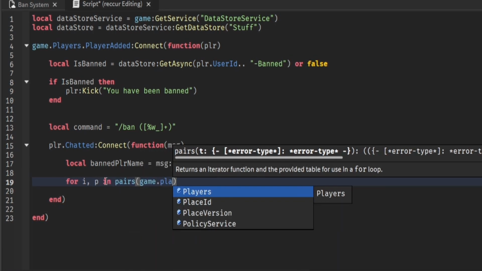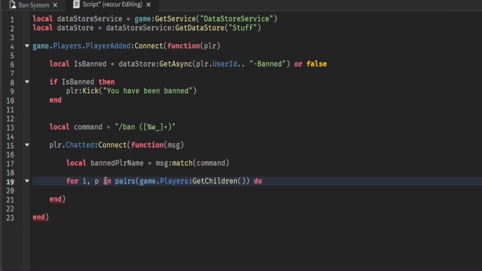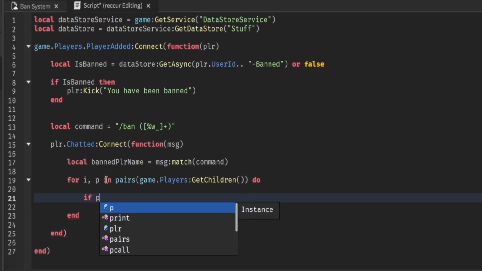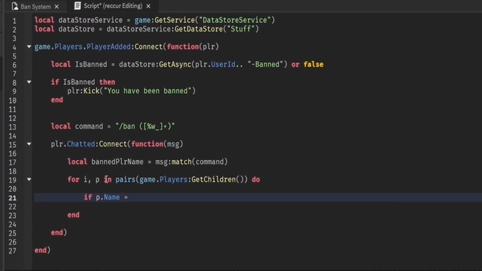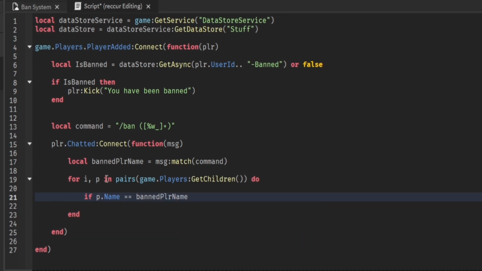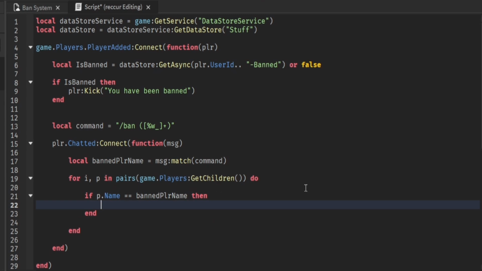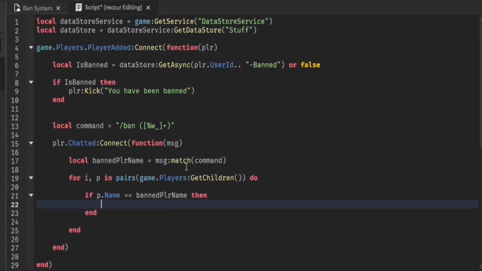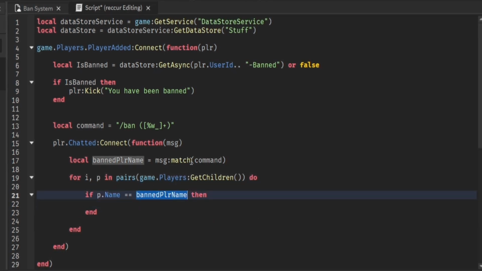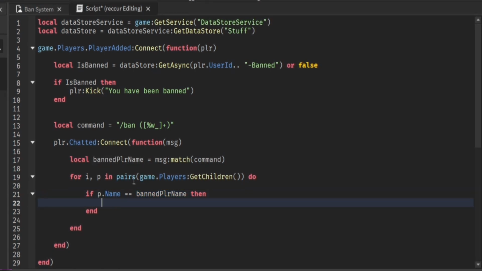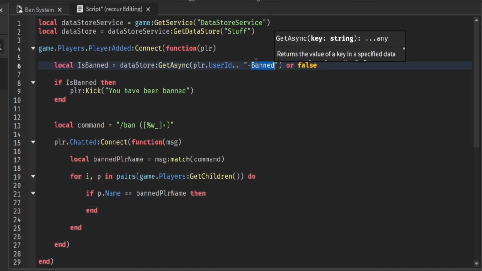Pairs, game.Players:GetChildren do. This is a for loop. So all we're doing is looping through all the players in the server. If p.Name equals ban player name, then now this compares the player name from the server. For each player name, it compares it to the ban player name. So if it does match the player's name, then we can kick the player and set this ban value to true.